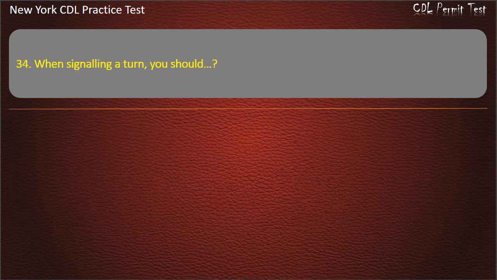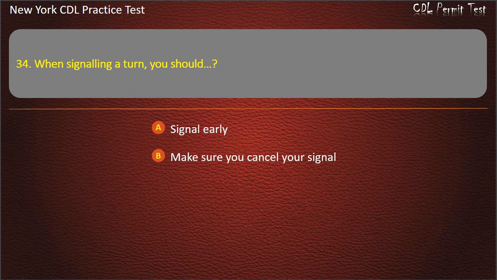Question 34. When signaling a turn, you should: signal early, make sure you cancel your signal, signal continuously, or all of the above. Answer: all of the above.